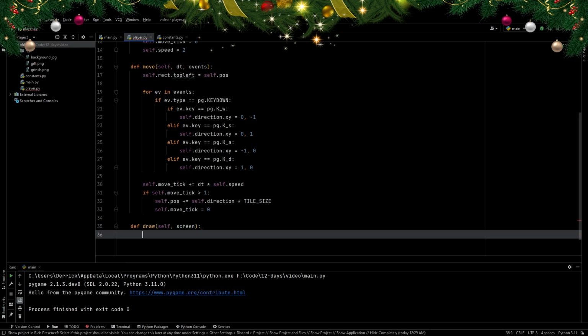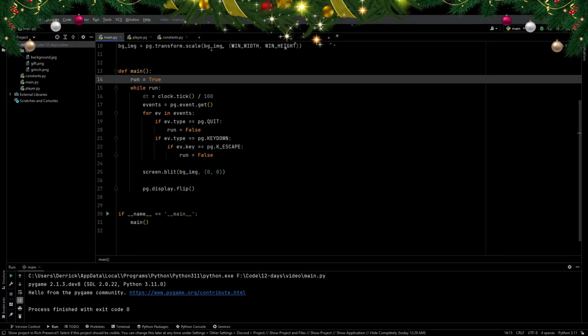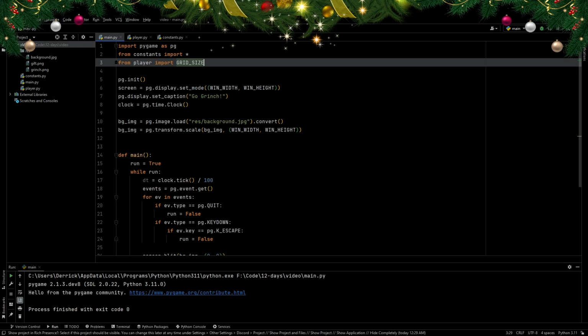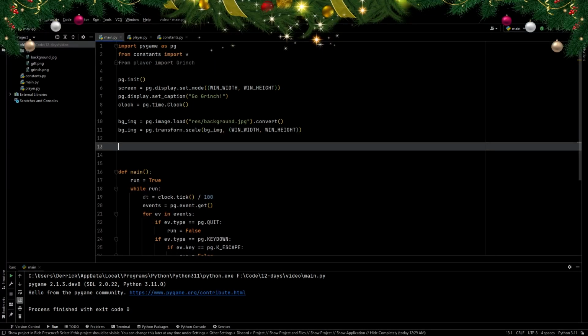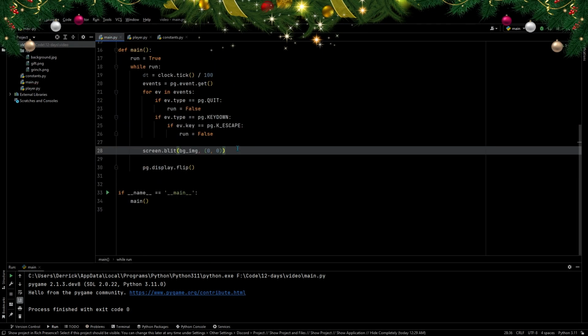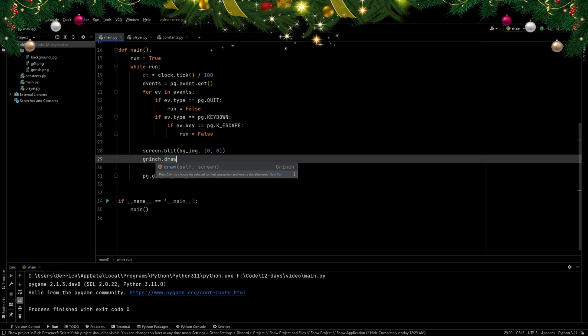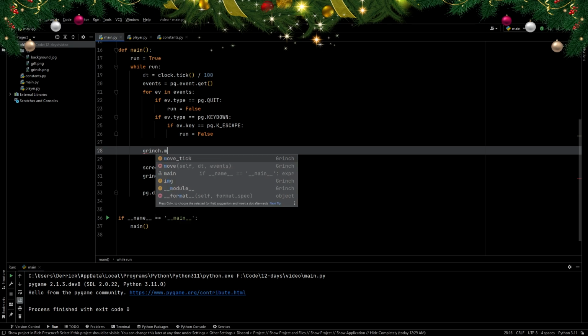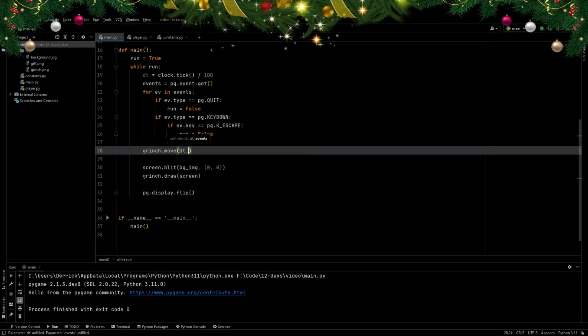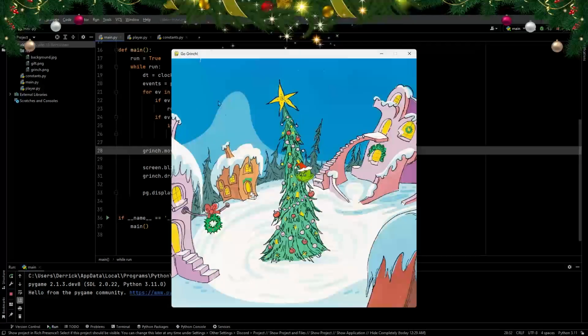Let's draw it on the screen. So screen.blit, self.image, self.position. Into our main, from player, import Grinch. Down here, we can make an instance of it. Let's call it grinch. Down here, we want grinch.draw and pass in our screen. So we also need to move the Grinch, grinch.move, and pass in our delta time and our events. And you can see that he's going kind of fast.